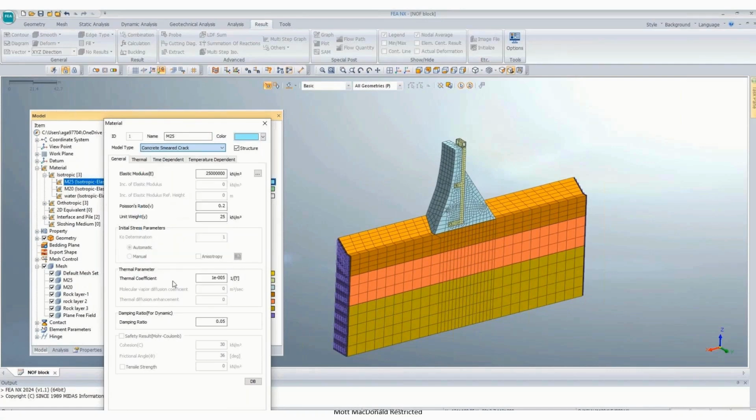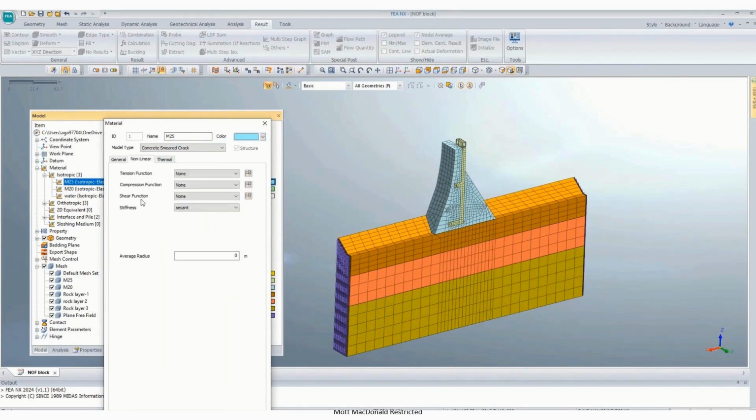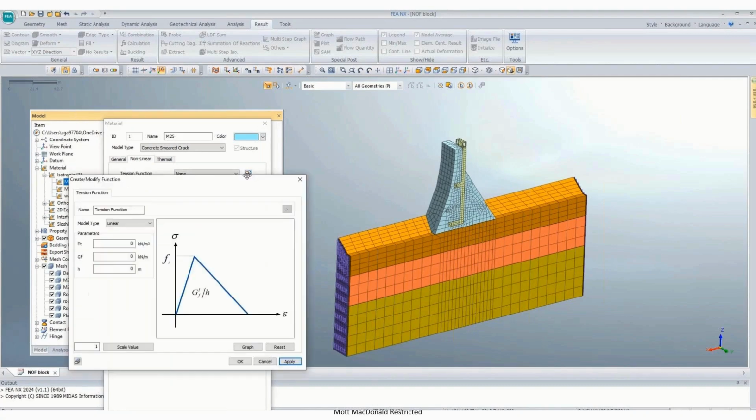These parameters are fine. For the non-linear parameter we have to define tension. Let's define, say, tension. Let me go into some background. In the code it is mentioned that for B condition there shouldn't be any tension in the concrete on the upstream face.